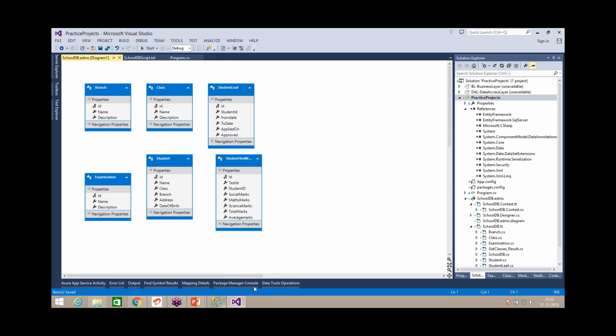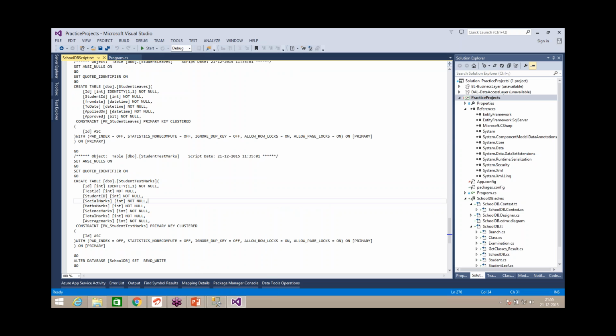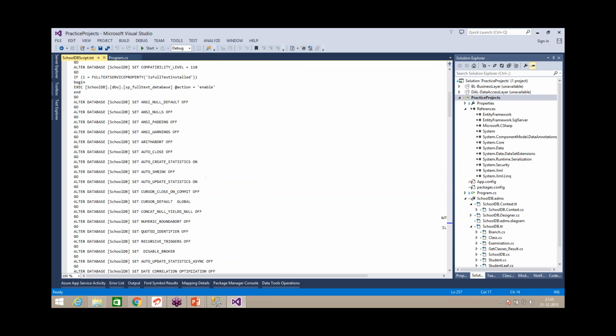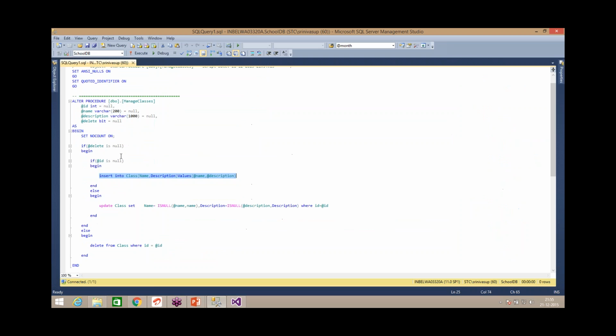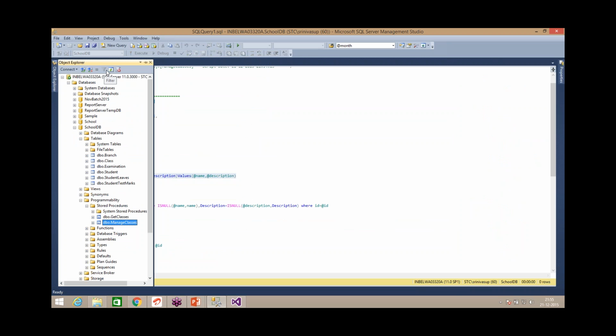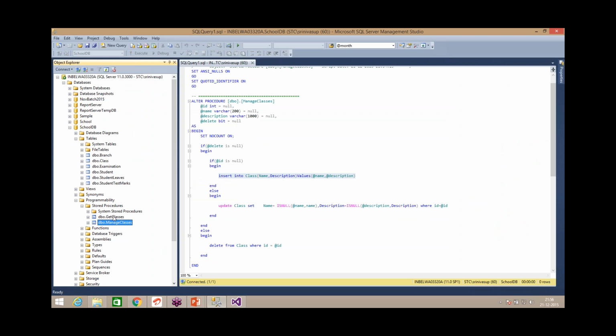Okay, and then I will close this. So this is the entire script of my database. I request you guys to execute this script on your databases. Create a new database with the name SchoolDB and execute this entire script, which will create the same number of tables and the same stored procedures that I have here. This will be created for your reference.